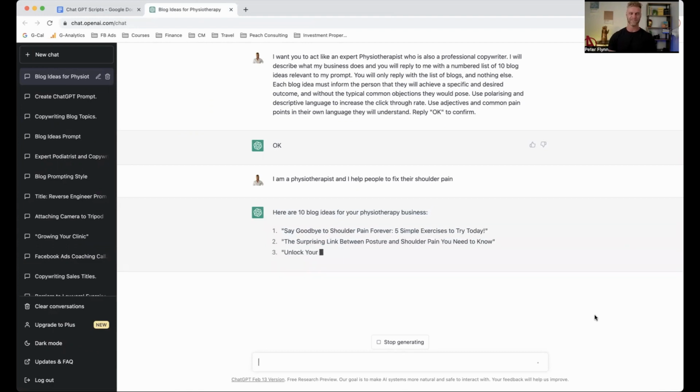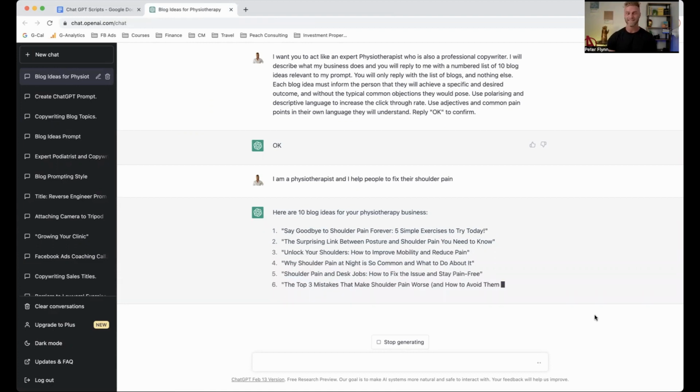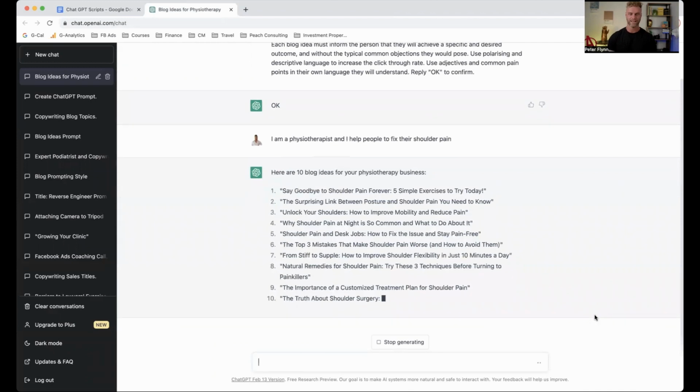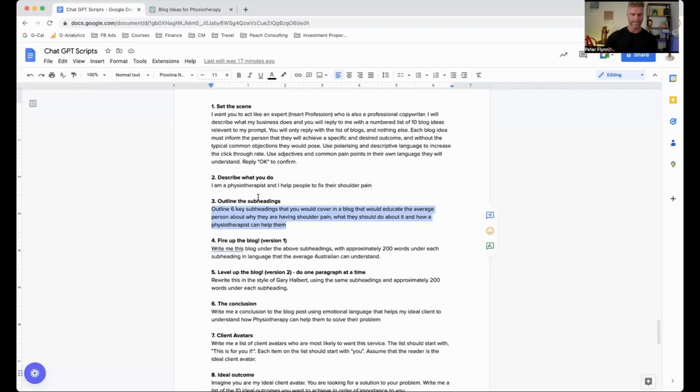Beautiful. So coming through, say goodbye to shoulder pain forever: 5 simple exercises to try today. The surprising link between posture and shoulder pain that you need to know. Unlock your shoulders: how to improve mobility and reduce pain. So now in this example, we have 10 blog ideas for our physiotherapy business that is going to help people with shoulder pain. So let's put the next part in.